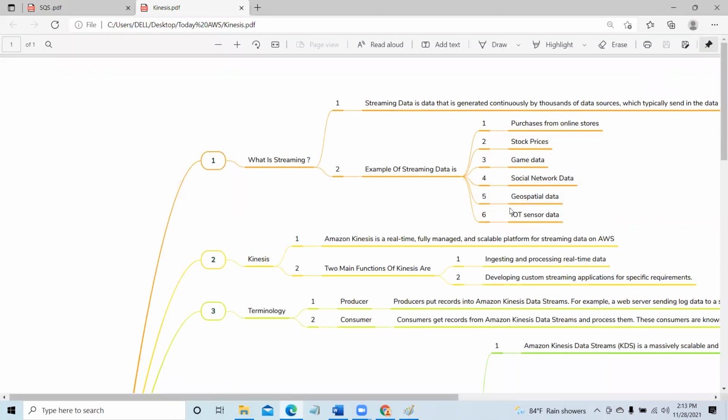The game data, social network, geo location. Sometimes you order pizza, and you can track the delivery person location. Kinesis is there. Kinesis is going to track the location.